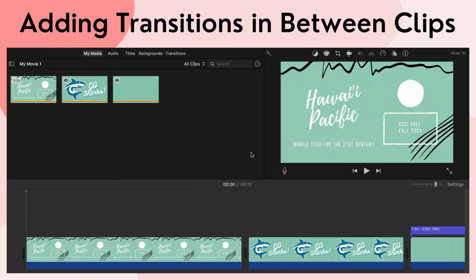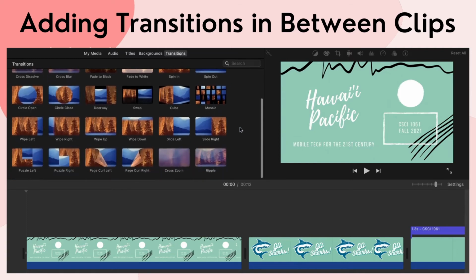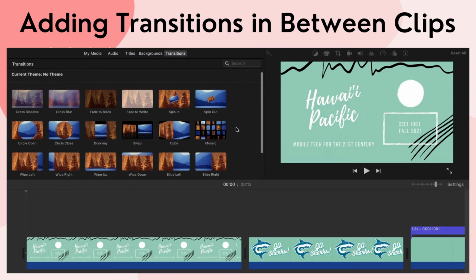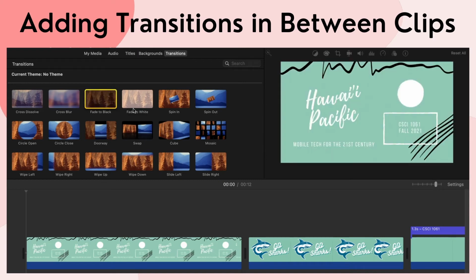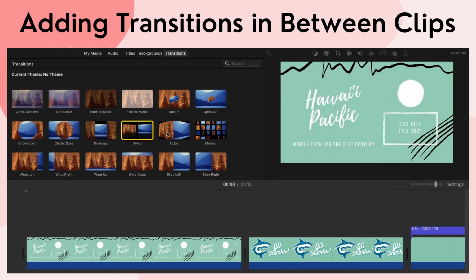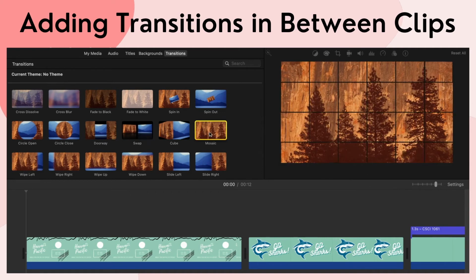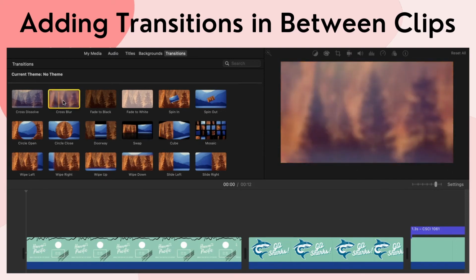Now we're going to talk about adding transitions in between your clips. So go ahead and click on transitions on the menu bar. And then as you can see, there is also a whole bunch of options that you can choose from. If you want to view how they work, you can hover your mouse over the transition of your choice and it does show you on the screen. So just kind of showing you how some of these transitions work.